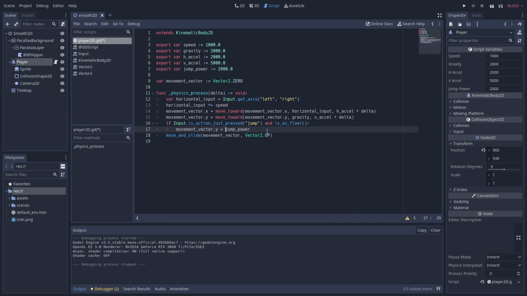Make sure the jump power is negative to match the 2D coordinates up direction. There is one more important thing to do. The move and slide method returns our movement vector after doing its physics calculations on it. We need to apply this to our movement vector variable to make sure it's consistent with what's happening in the physics of the game. We can again test our game.